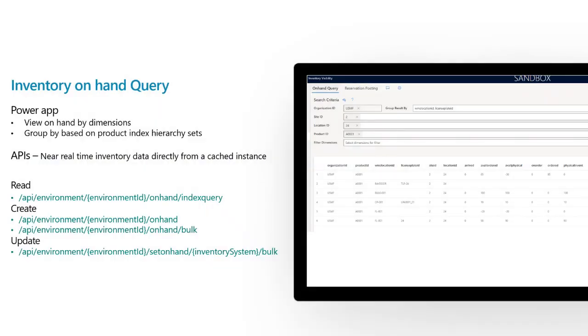All right, so next, once you have configured the inventory visibility service and you have defined your data sources, your dimensions, and your calculated measures, then you are ready to use the inventory visibility service. You can use the inventory visibility service in a couple of ways. Out of the box, you get a model-driven Power App, and this is the UI which you are seeing in the screenshot to view the on-hand inventory.